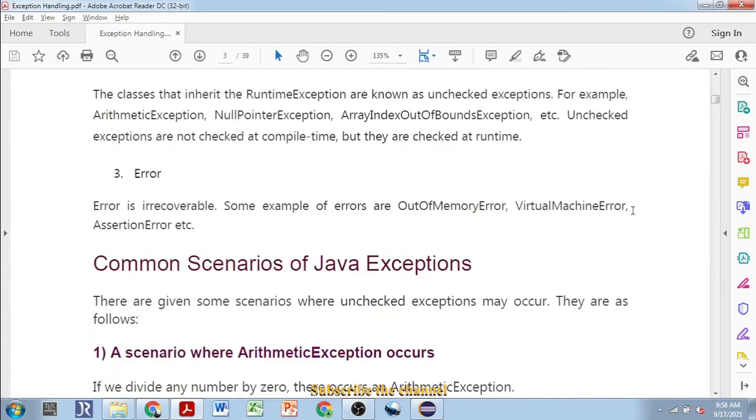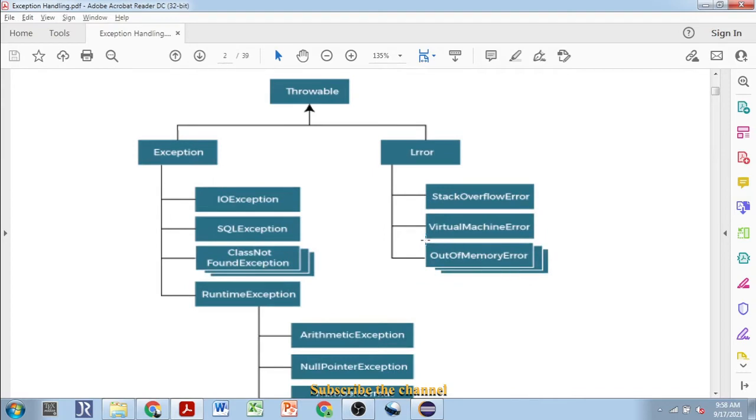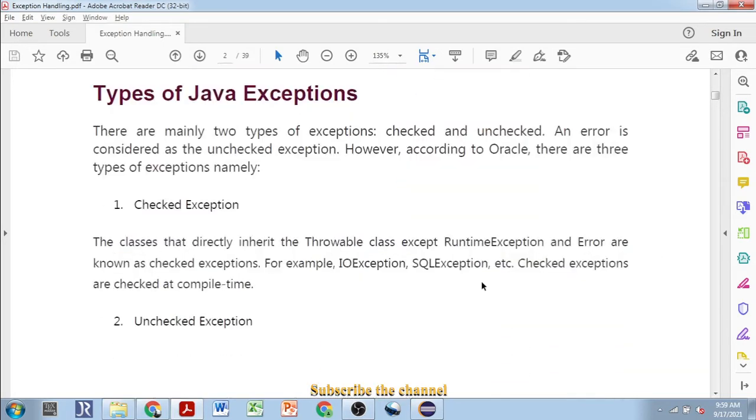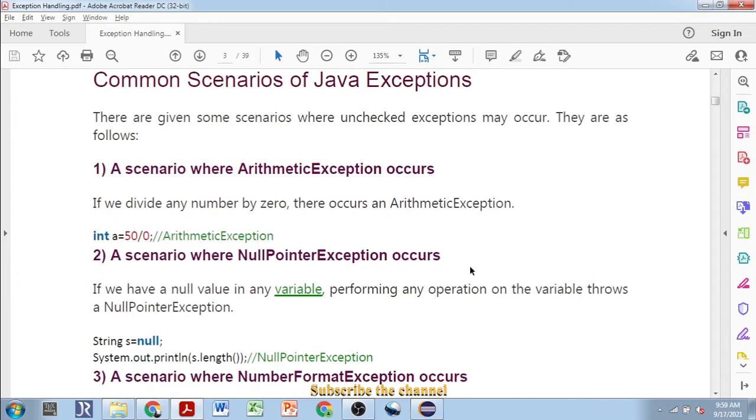And we have the error. Errors are irrecoverable. Once one happens, the program will stop. Some examples of errors are OutOfMemoryError, VirtualMachineError, AssertionError, etc. These are classes derived from Error. These are the errors actually. They cannot be dealt with. So we'll now focus on the exceptions directly.